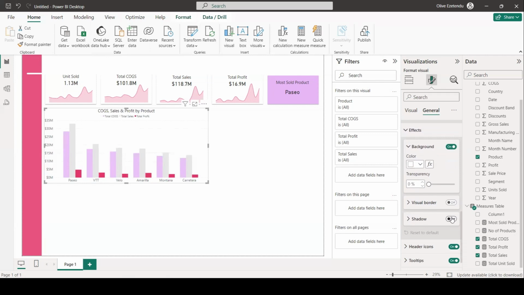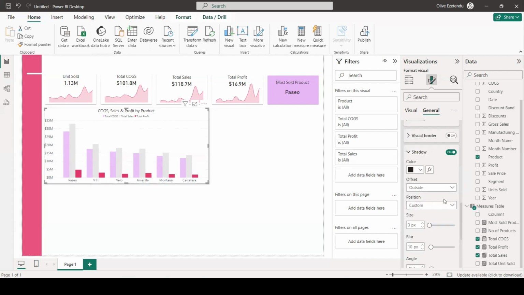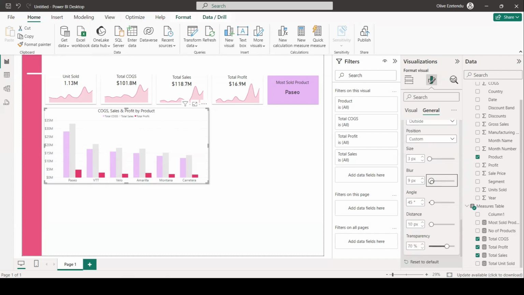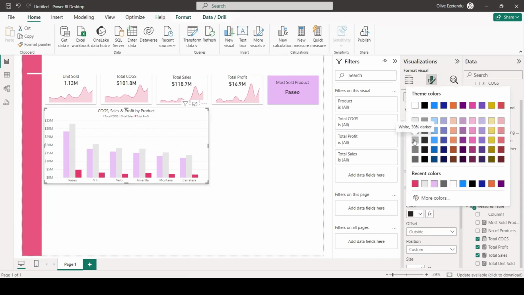we're going to go get a shadow, but let us customize this shadow. We don't want it just at the bottom right. We want to customize it. So now we can get our blur to like 20. We can get the angle at 90 degrees. And more importantly, we can make this gray.